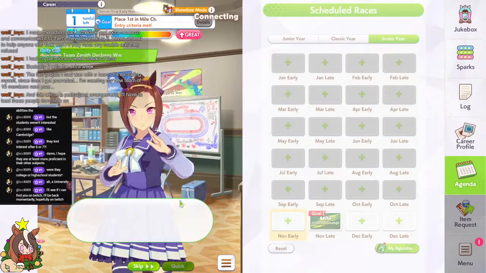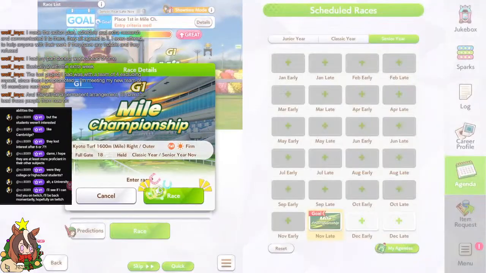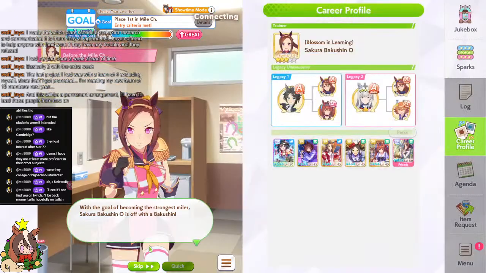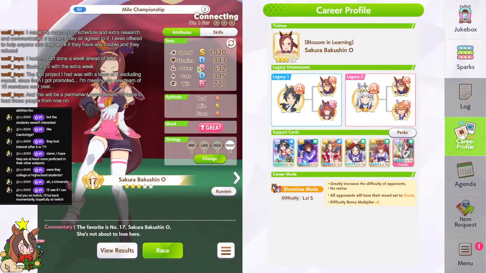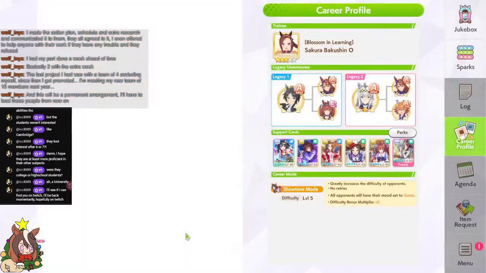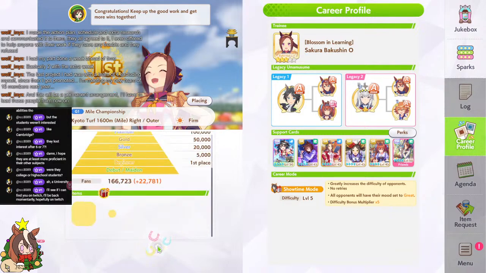Okay, good, cute. Now for the Mile Championship. Please be good, please be good. We cannot lose now. We have a lot of speed, sufficient power and stamina, and nice. Now just gotta work on maximizing that speed before the Udon finale.